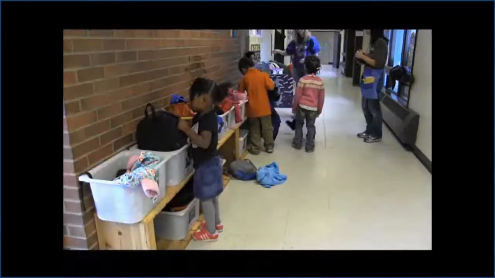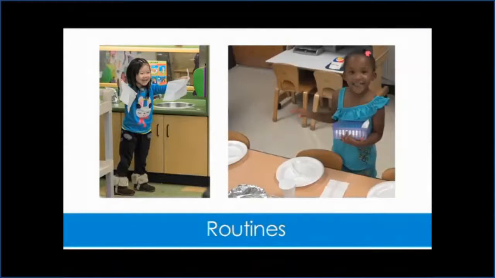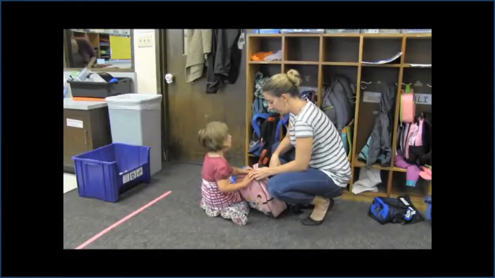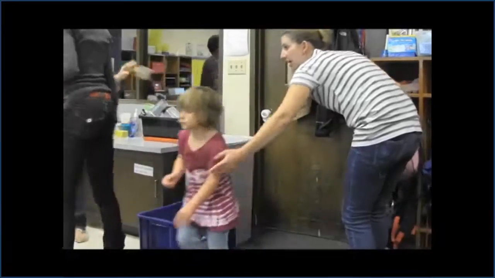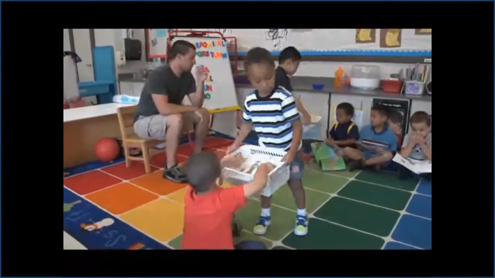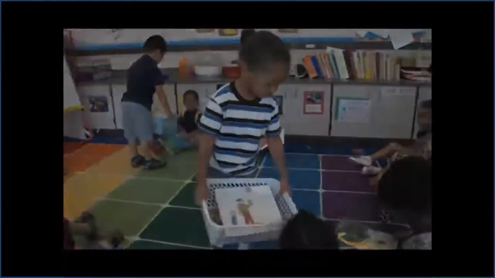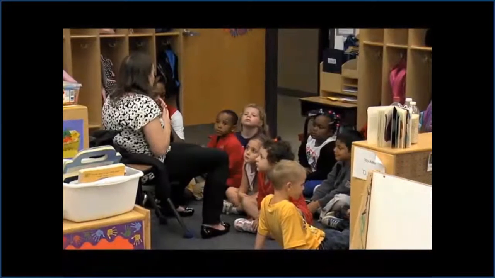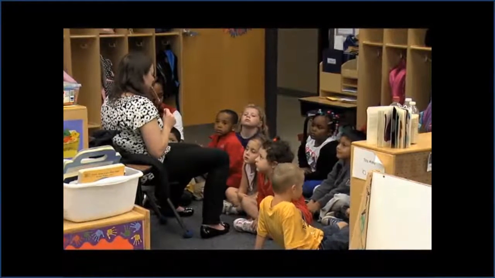Routines are activities or procedures that occur regularly and involve a series of behaviors. Think about such common classroom routines as washing hands and getting ready for snack, or arriving in the classroom, putting away backpacks and coats, and getting ready to play. Routines also provide children with a sense of security and the knowledge of what comes next. Children don't automatically know the classroom schedule or routine. We need to teach them and let them practice.